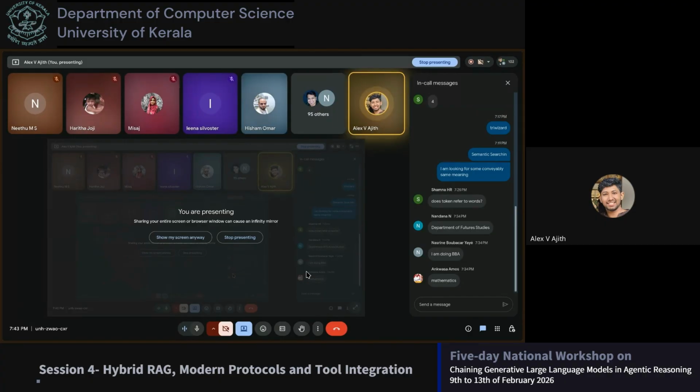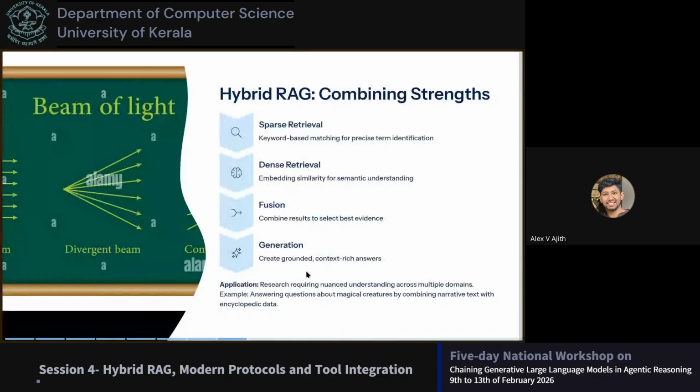For example, a name like Hisham wouldn't have a semantic meaning associated with it, right? A name like Shamna or Nandana might not have a dictionary meaning associated with it. So in order to get passages related to Shamna or Nandana, we need keyword-based searching also. For that, we will use the sparse retrieval method to have keyword-oriented searching.